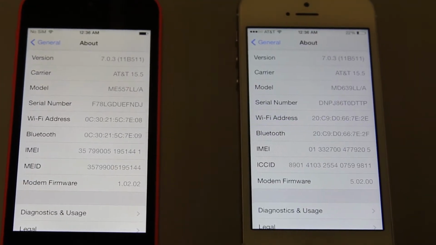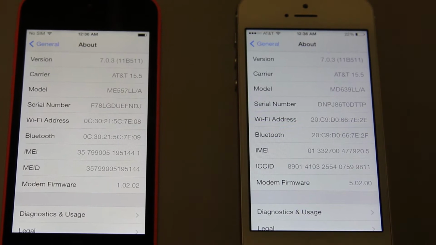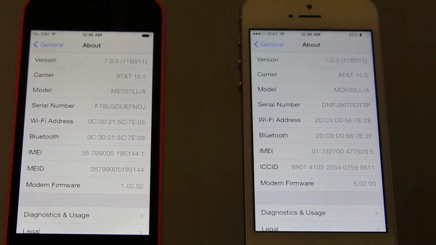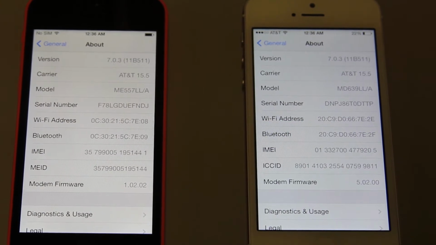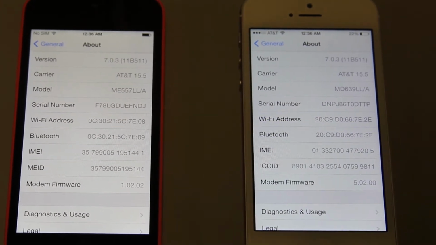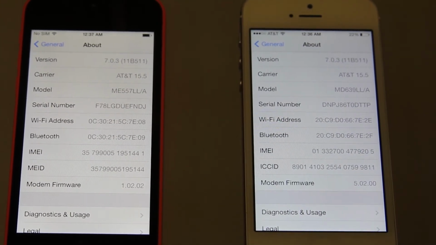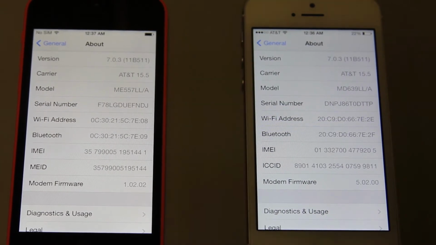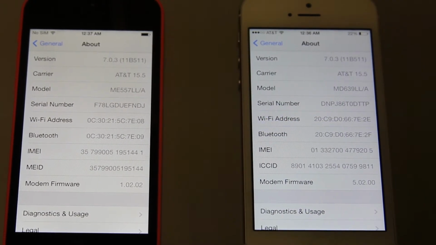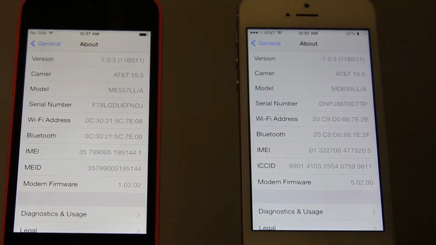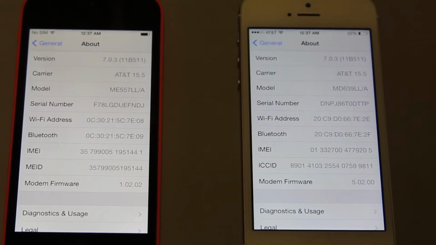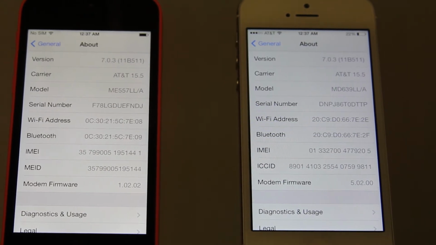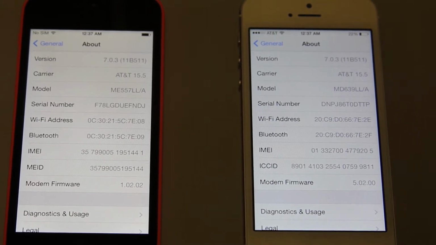Alright guys, so as you can see, this is the iPhone 5, the white one here on the right, and the iPhone 5C, which is the black with the pink back on the left. As you can see, they are both running the same exact OS 7.0.3. They're both running AT&T 15.5. So they're basically running all the same exact specs. They're both 16 gigabyte models.